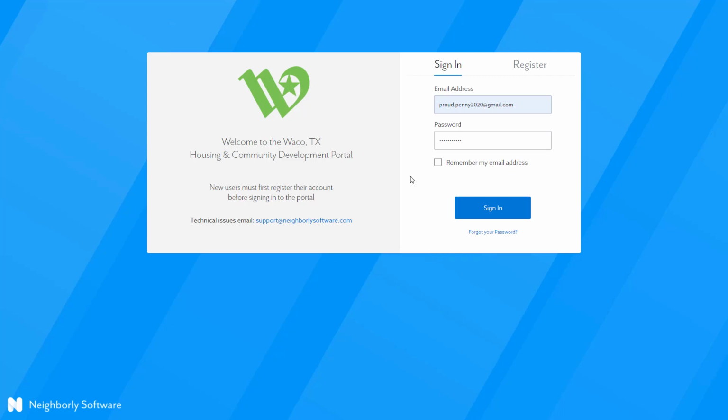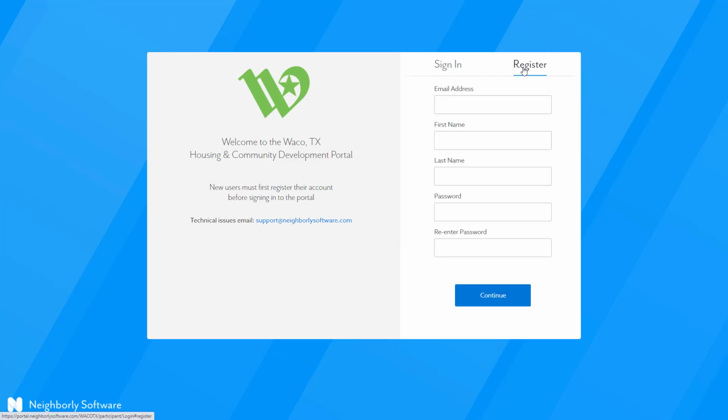When accessing the participant portal, you will have two options. The first option is to sign in if you have previously created an account with your email and password. The second option is to click register, enter your email, first name, last name, and your password to create a new account if you haven't previously registered.